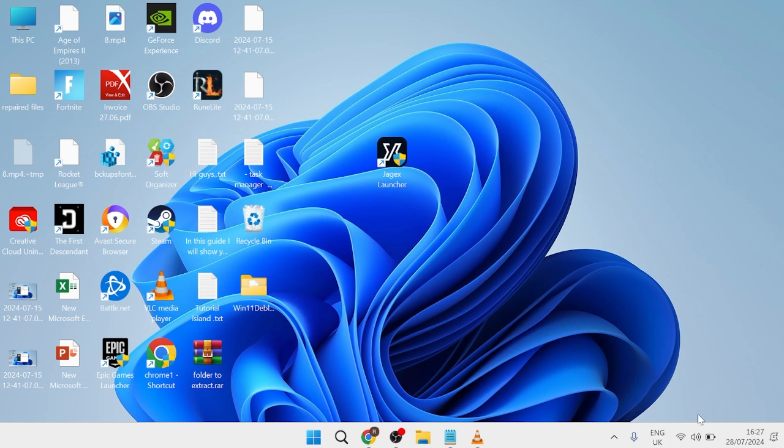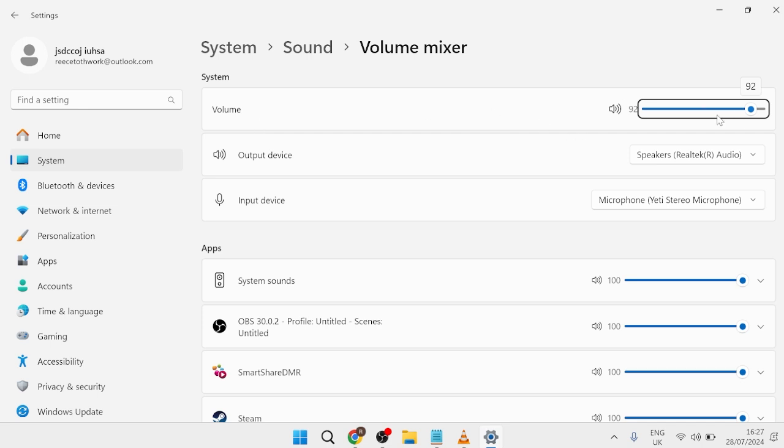We can then minimize the VLC Media Player, and we're going to right click on the volume icon in our taskbar. Come over to Open Volume Mixer and just ensure your volume is turned up to full on this slider here. Make sure the correct output device is selected in here.